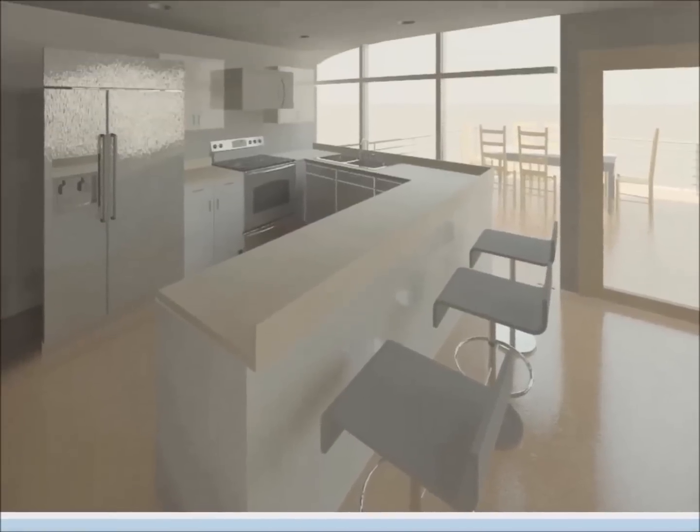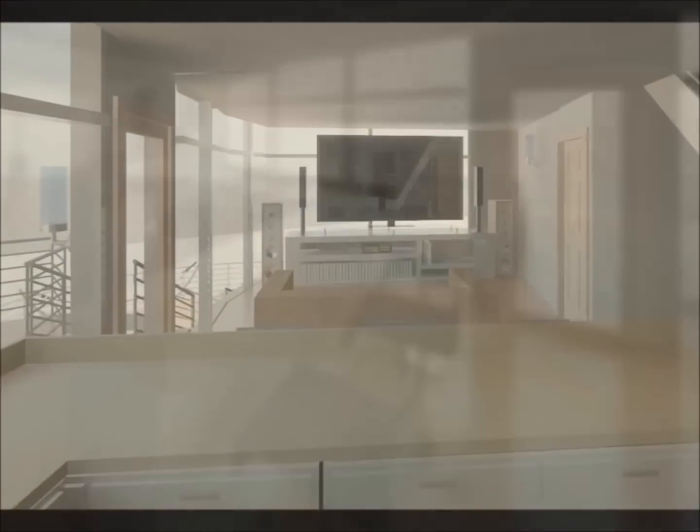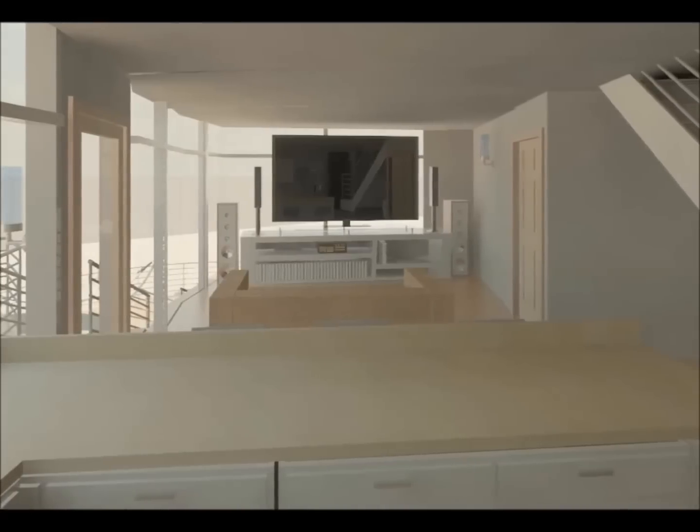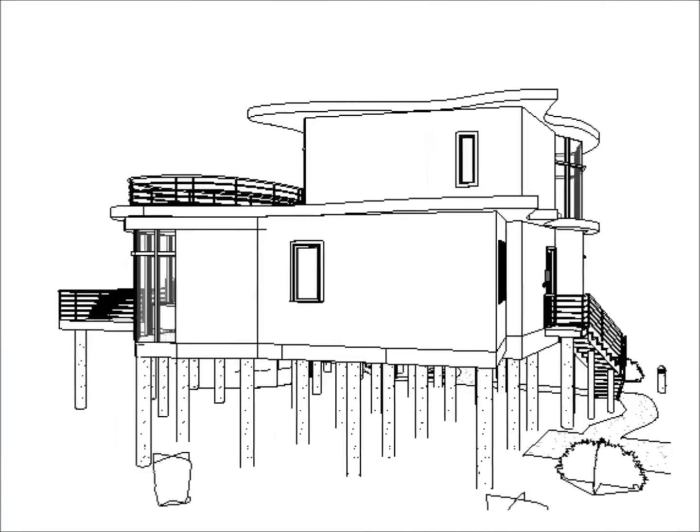Since Mr. Green wanted lots of windows, glass curtain walls were also used for the living room and kitchen, in order to give more ocean views and garner more natural light throughout the day. And here's a 360-degree view of the full house.